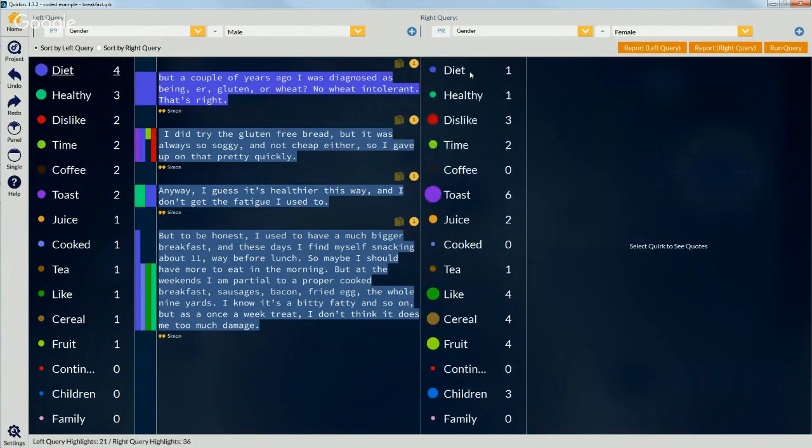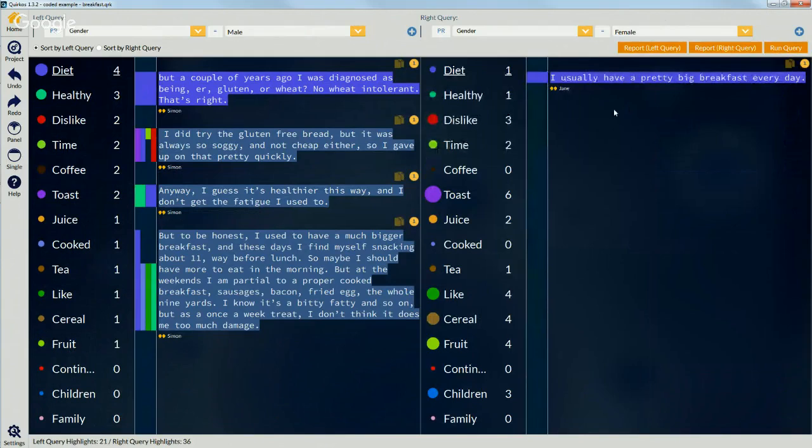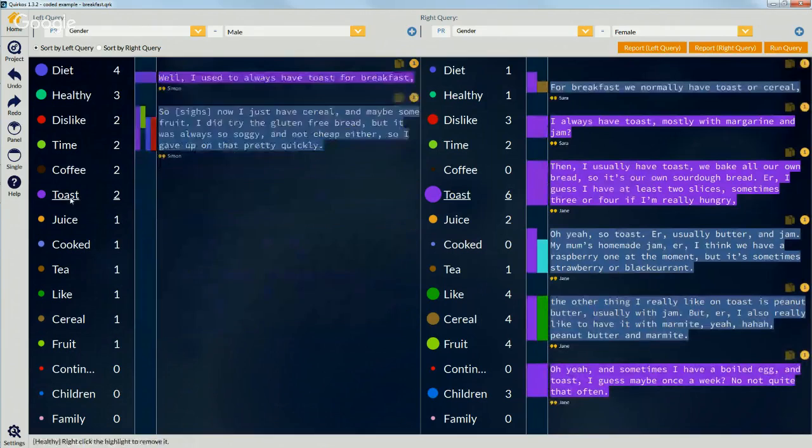And now we've got on the right all the responses from the women, and on the left all the responses from the men. And straight away we can see with the sizes of the bubbles and the text here that there are more pieces of text coded as being about dieting from the men than there are from the women. And for some reason, women are talking about toast a lot more than the men are.